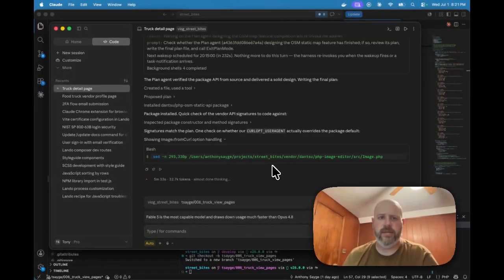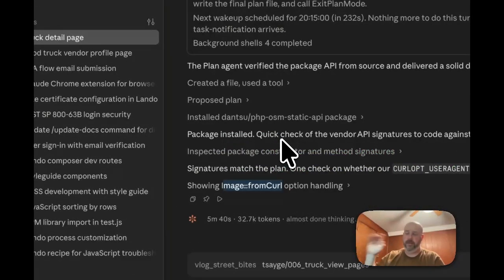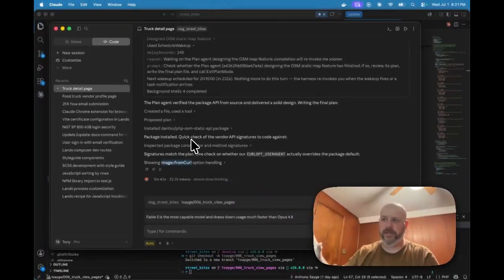Okay, so it's getting image from curl. So it's going to curl out to this service, and that's how it's going to get the image back, and then it should store the image. We're going to let that spin a sec.